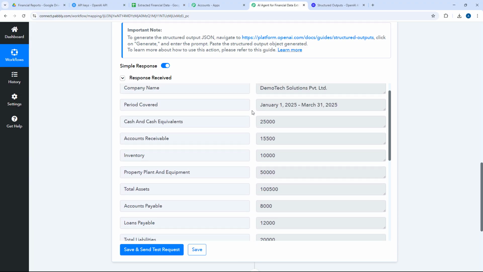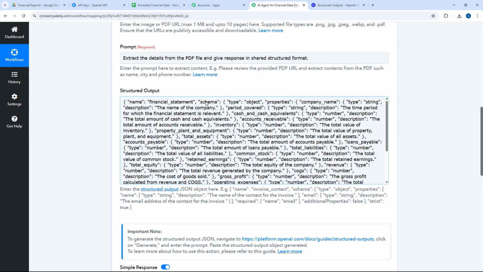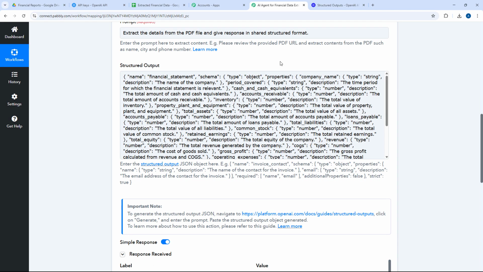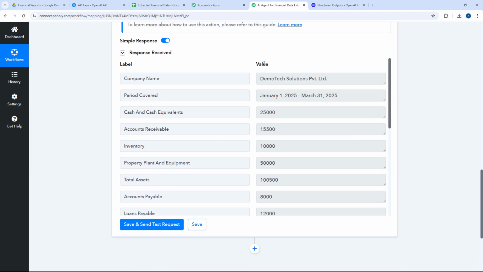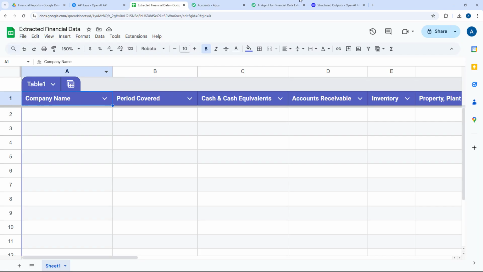So in this way, by entering the JSON structure over here, by entering this JSON schema, we told OpenAI that we want the extracted data in this particular format, and OpenAI has given us the response in the same format. After extracting the details, we want to add all of these details in our Google spreadsheet.